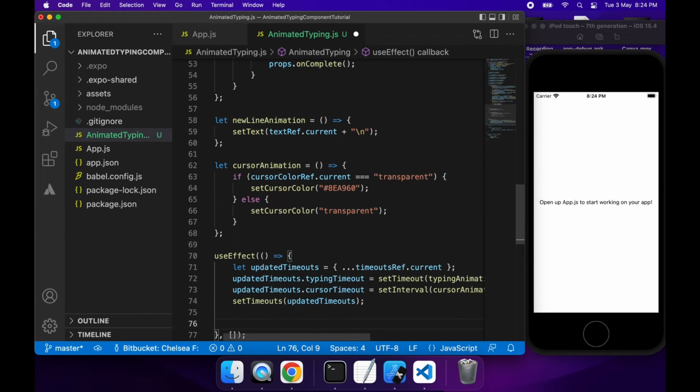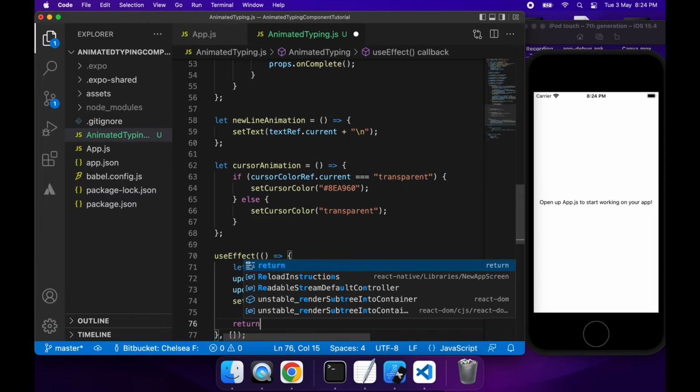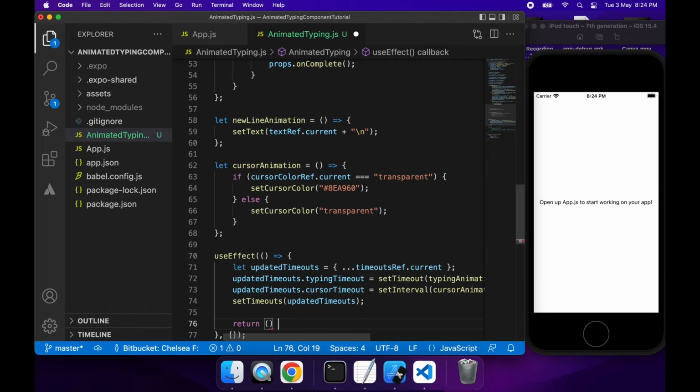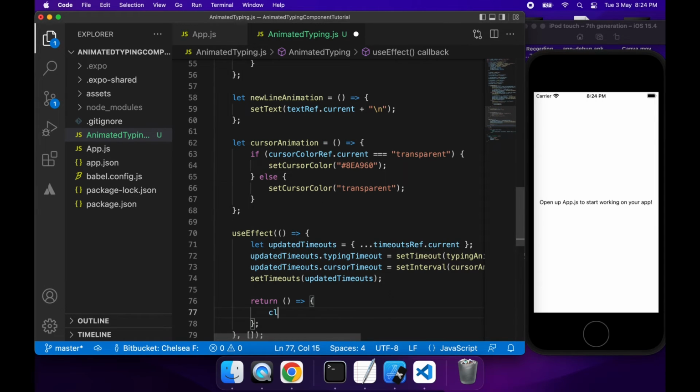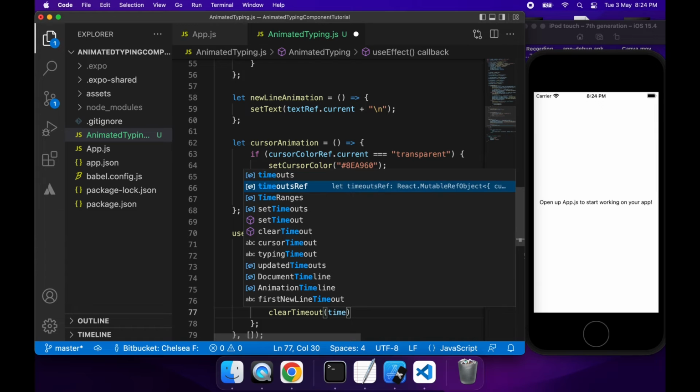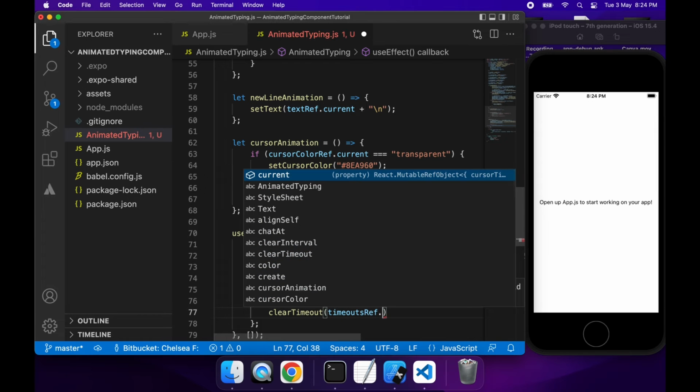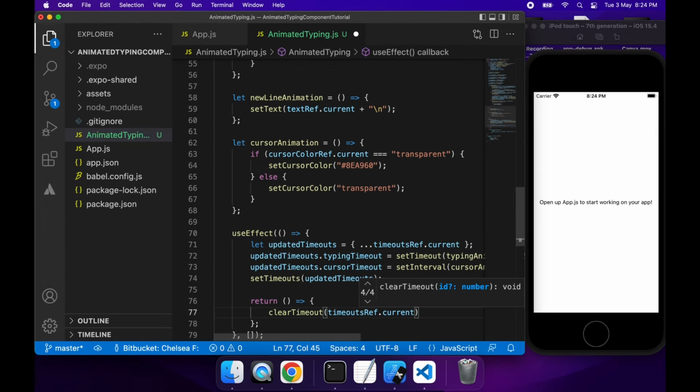I'm just going to set those timeouts, and what you can do is return a cleanup function, and here I'm basically going to clear any intervals and timeouts that I have, and that's going to make sure that I don't have timeouts still going once my component unmounts. It's just tidying things up.